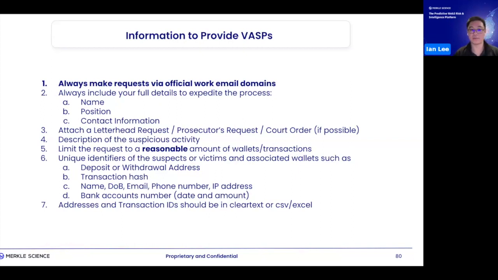And as much as possible, if you can provide them deposit and withdrawal addresses, transaction hash, any date, email, as much as possible, any information about the victim or associated wallets, please do include it as well, right? And ideally, this would also be provided in clear text or a CSV or Excel format.